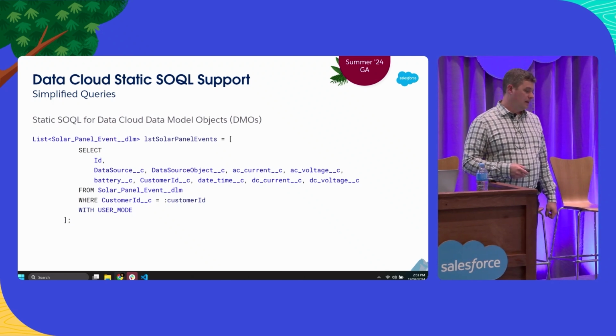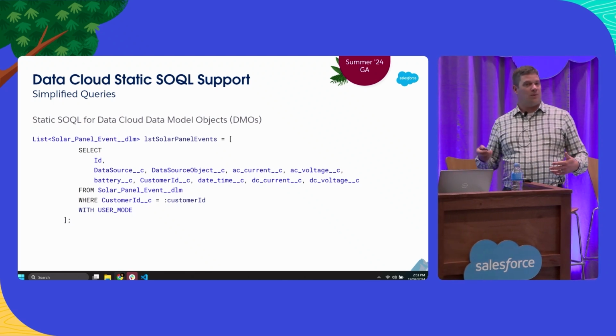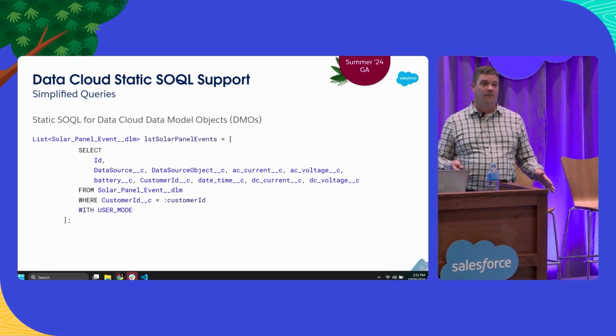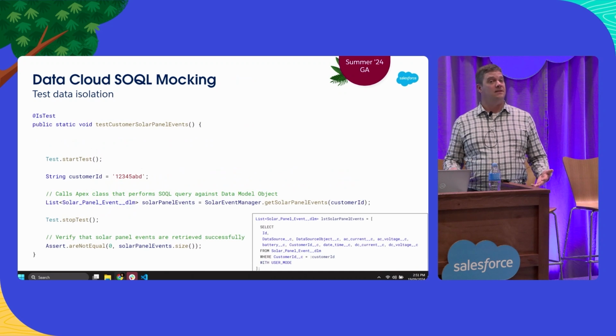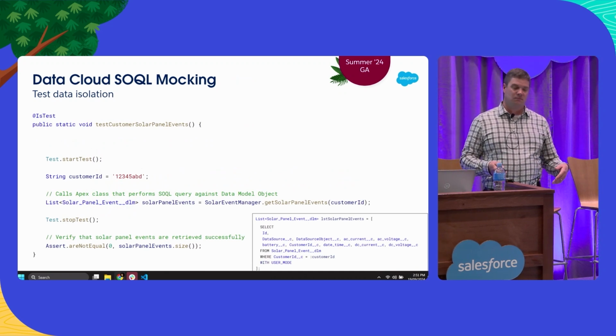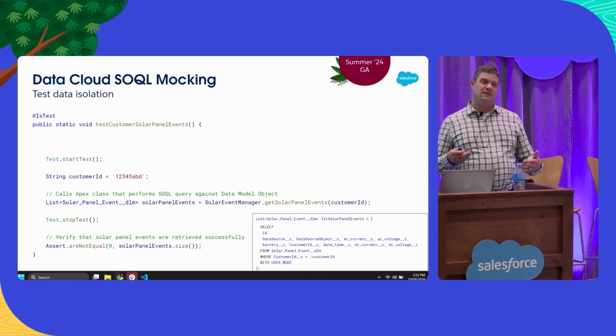How do we test this? Yeah, since this is Apex, Daniel. Yeah, that's an important point, right? This is Apex. If you're going to deploy this to production, you're going to need to be able to test it. So let's say we took that SOQL query and put it in a pretty common testing scenario: I've got a customer ID, I'm going to pass it to some method, get solar panel events. That method's going to run the SOQL query against Data Cloud.